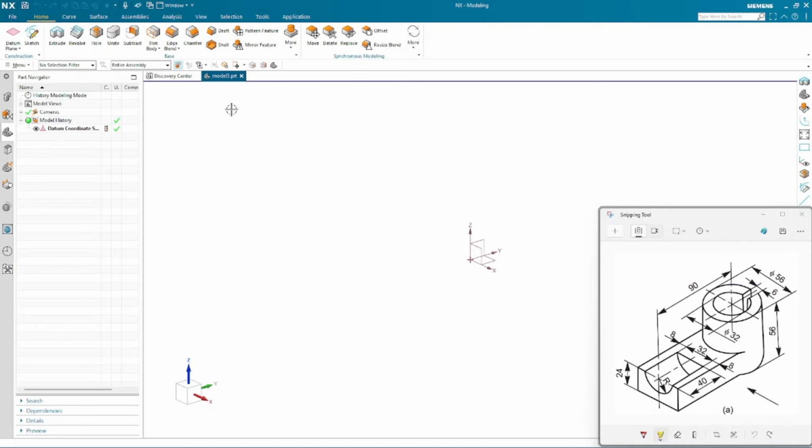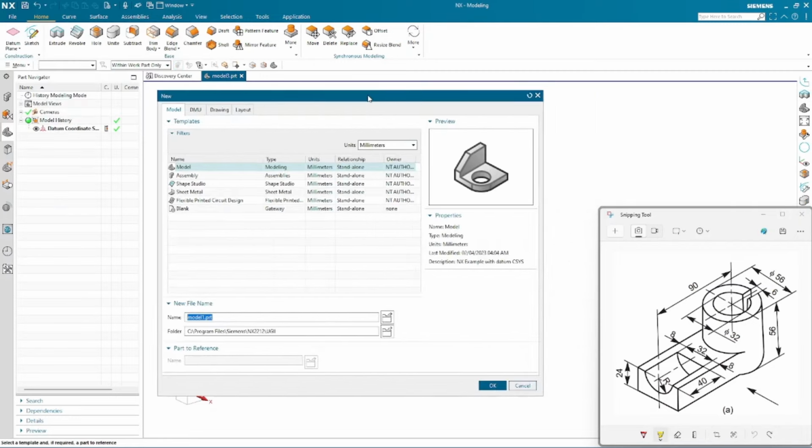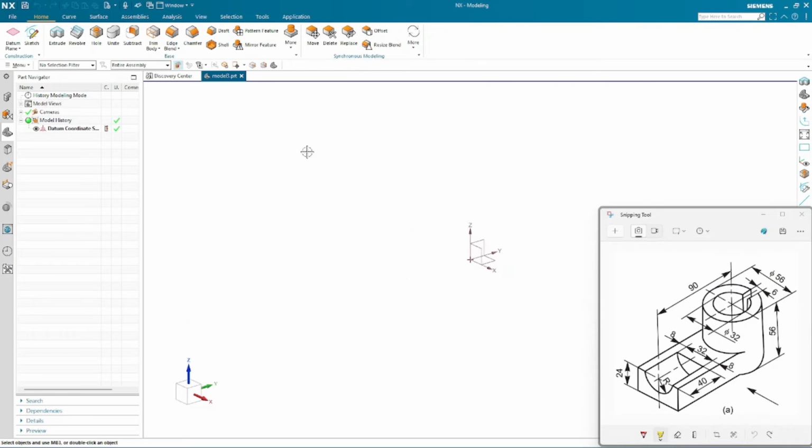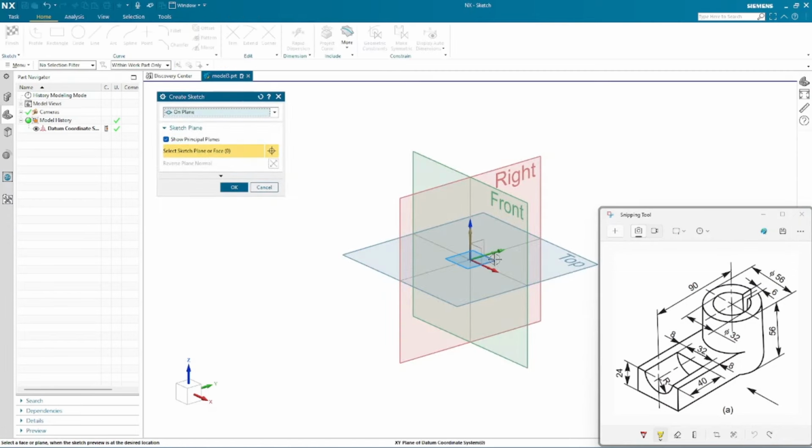I have already created another file and named it model 3, and I hope my viewers are already aware how to create a new file and save it in a specific folder that they want, and along with that you can also change the units for the model from here. As I have already created a new file, I will not create it again, so let's start. We'll start with a sketch. Take one sketch and pick a plane, click OK.